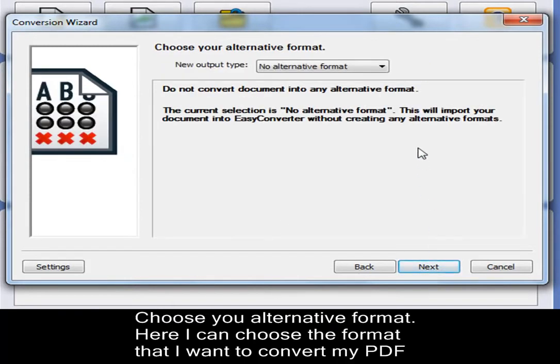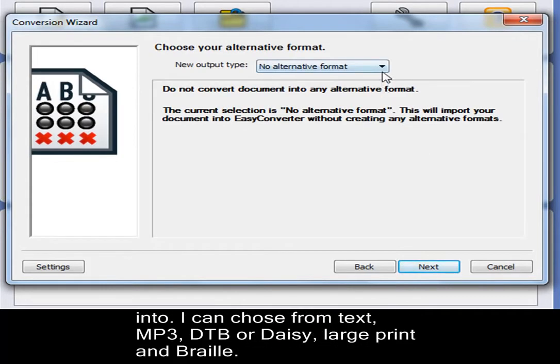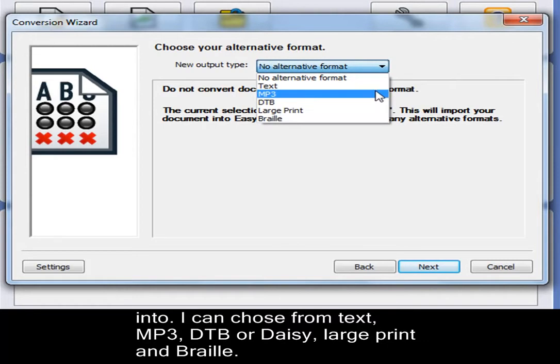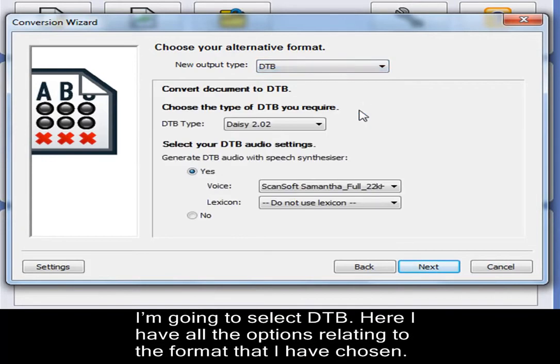Choose your alternative format. Here I can choose the format that I want to convert my PDF into. I can choose from text, MP3, DTB or DAISY, large print and Braille. I'm going to select DTB.